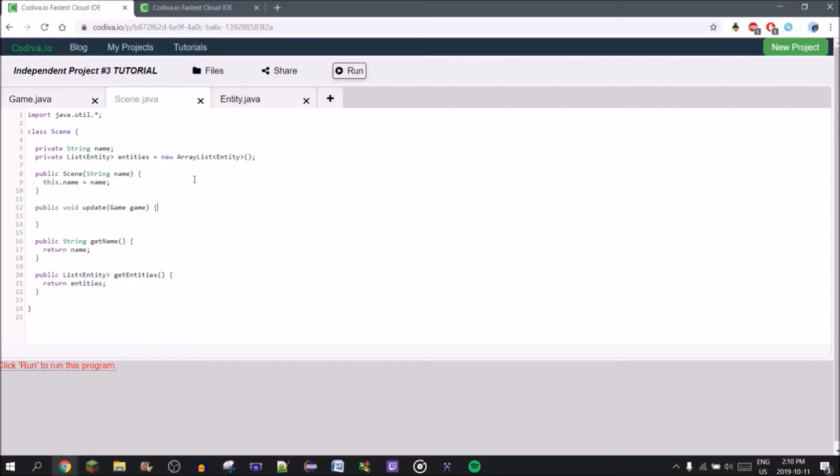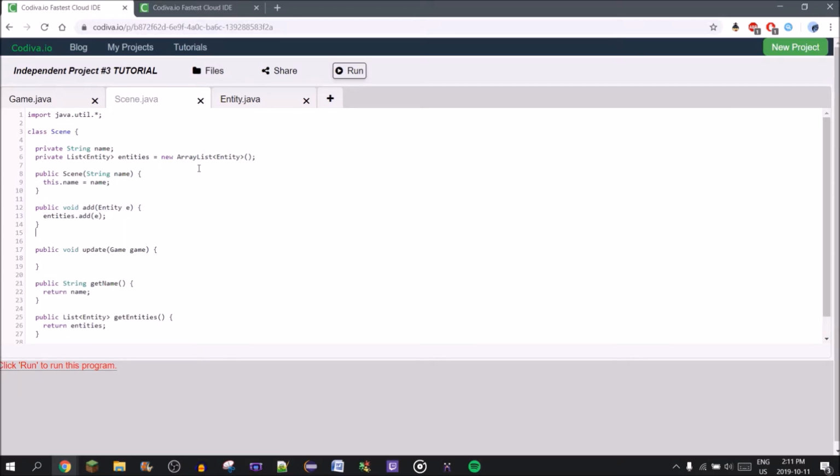So also we want to have functions that will allow us to interact with this entity list easily. When we want to add an entity to our scene, we don't want to have to say scene.getEntities.add whatever. We want to just be able to say, okay, add whatever. So we're going to say public void addEntity e, and then say entities.add e. So this kind of gives us a little shortcut. So we also want to have a remove for this. So we're going to say public void removeEntity e, and then it's going to say entities.remove e. At this point, we have our basic structure set up for our scene.